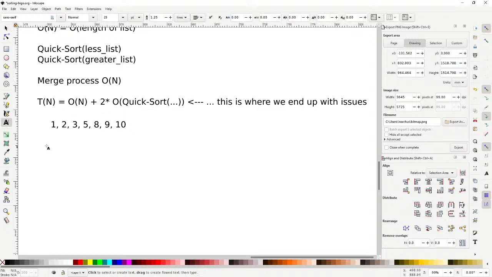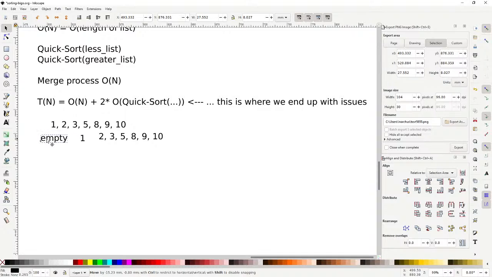The answer is it's going to break it up so that the equal list is going to be 1. The greater list is going to be all of this stuff, and the less list is going to be null, or empty, or whatever you want to call it. So you have 3 lists: one of them is empty, one of them is just the number 1, and everything else goes into the greater list.